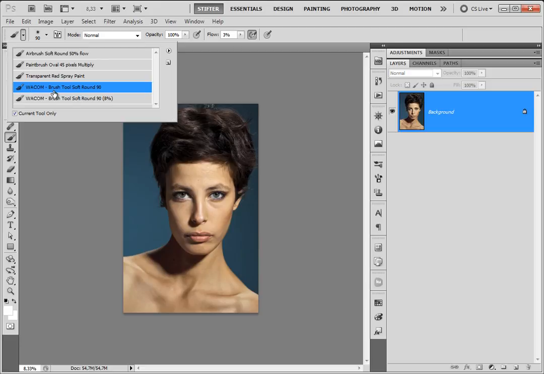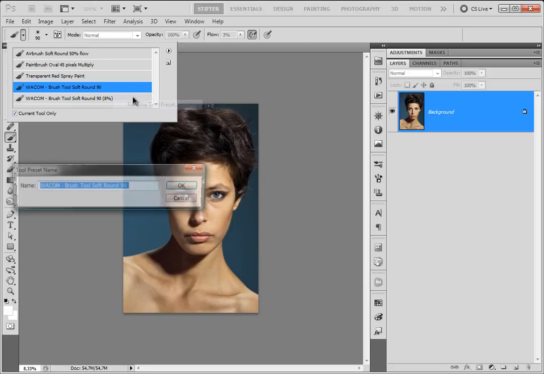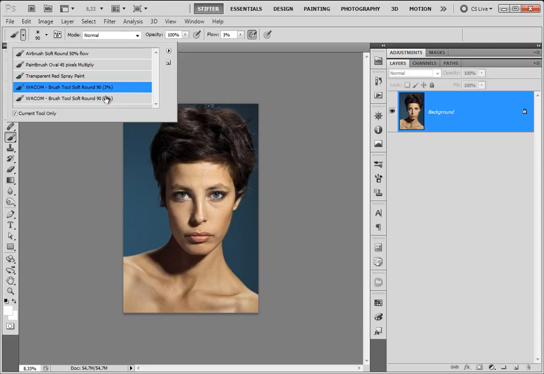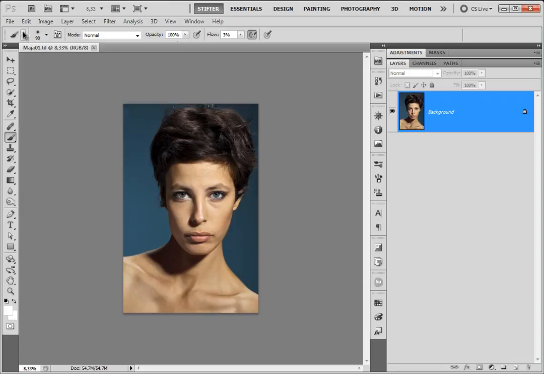I have named it Vacuum Brush Tool Soft Round 90, and I can even rename it further, and I might call it 3%, because I have another one which is not 3%, which is 8%. I'm using this one for soft light blend mode when I'm doing dodging and burning, and I use this one when working with two curves. So I'll show you how that works in a second.